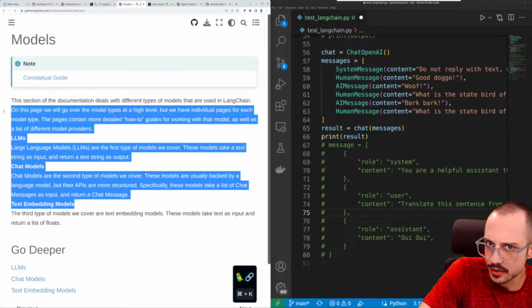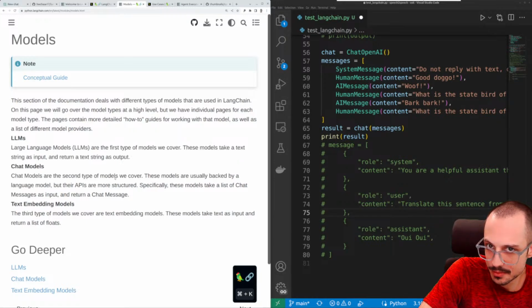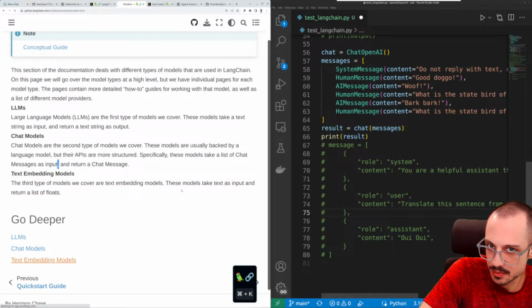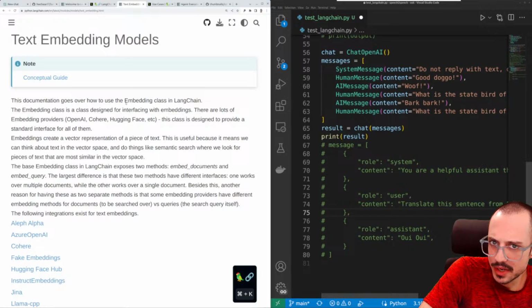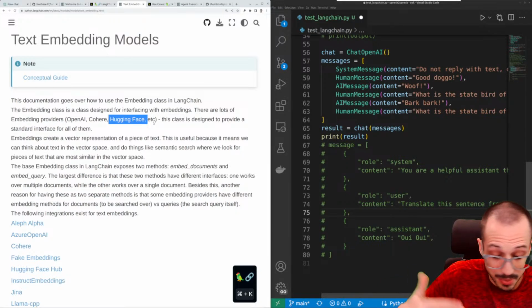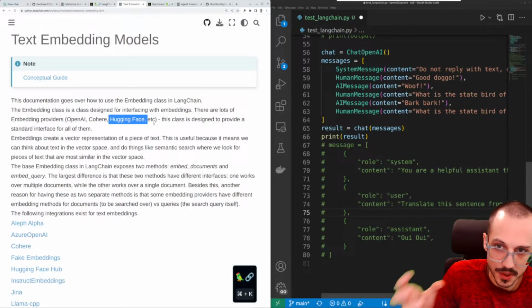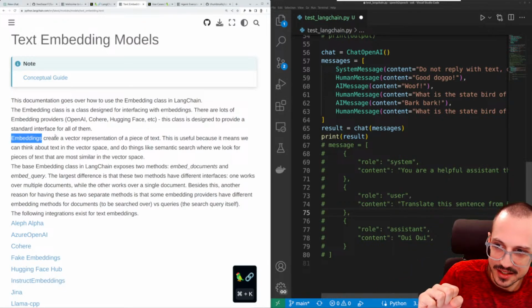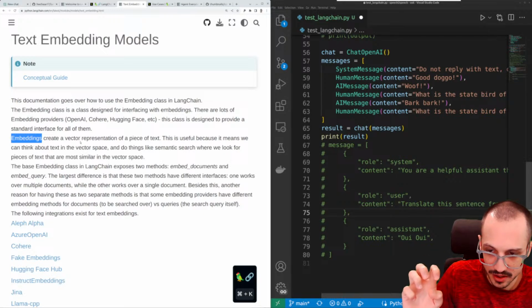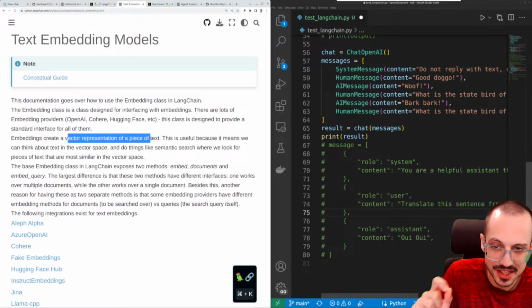Models. So there's three different types of models. You have LLMs, chat models, and then text embedding models. Okay, what are text embedding models? The embedding class is a class designed for interfacing with embeddings. There are a lot of embedding providers, right? Two days ago we were looking at the Hugging Face tokenizers. Hugging Face provides tokenizers, which are embedders. They convert text into an embedding, right? An embedding and a vector are the same thing. An embedding is just another word for a vector, a vector representation of a piece of text.